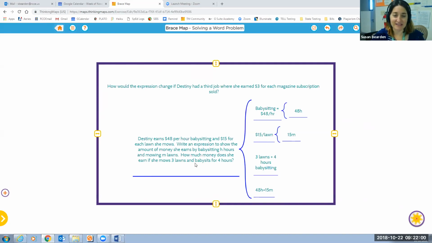It asks us how much money does she earn if she mows 3 lawns and babysits 4 hours. Well, here I have this, 3 lawns plus 4 hours babysitting. I'm going to use this expression I wrote here, and I'm going to plug in these numbers. Okay, so I started with 48. Okay, so 48 hours. How many hours does it say she babysat here? It says 4 hours. So I'm going to say 48 times 4 plus, there we go, plus, okay.